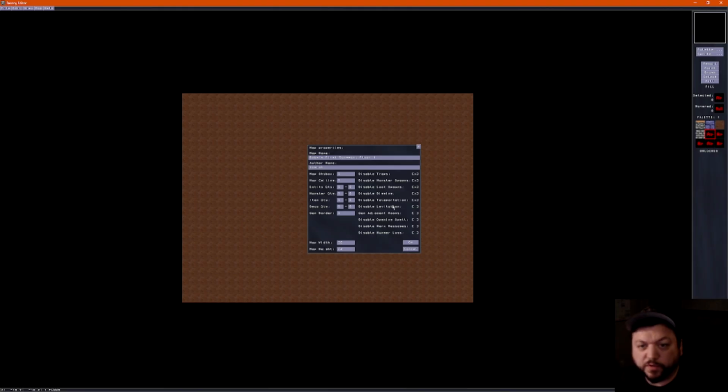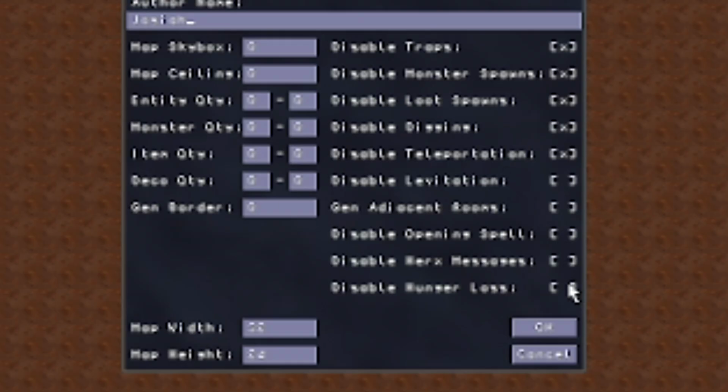The reason for that is because we're making a linear style classic level. We don't want to keep things enabled that are going to break how your level's intended to play out. It's definitely great to make mods that take advantage of Barony's procedural generation, but if you're looking to make your own cool campaign, I want to make sure you know exactly how to do that. We're not going to disable opening spell, and we're going to disable Herx's messages because we don't want the game's original story interrupting your story.